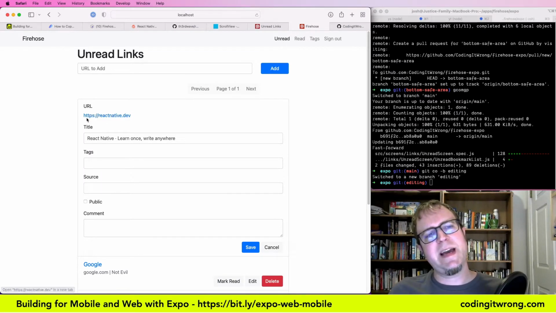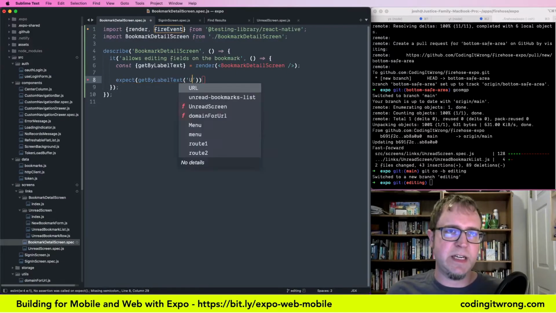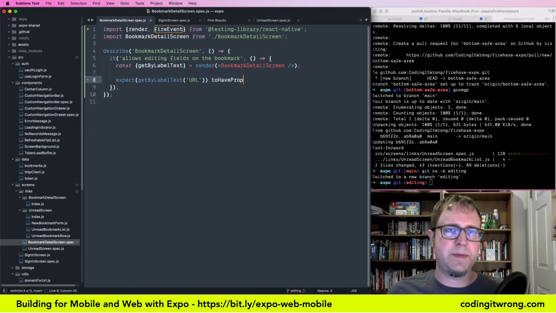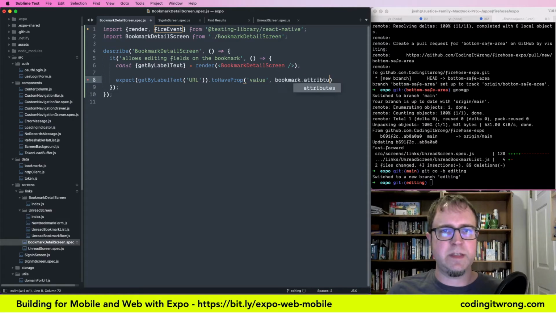Do I want that to be editable? I have actually found that I've wanted the URL to be editable when some extra junk gets included in. So let's just do that. Get by label text URL to have prop value, and the value is the bookmark attributes URL. So we don't actually have a bookmark yet, and ESLint is going to tell us that.